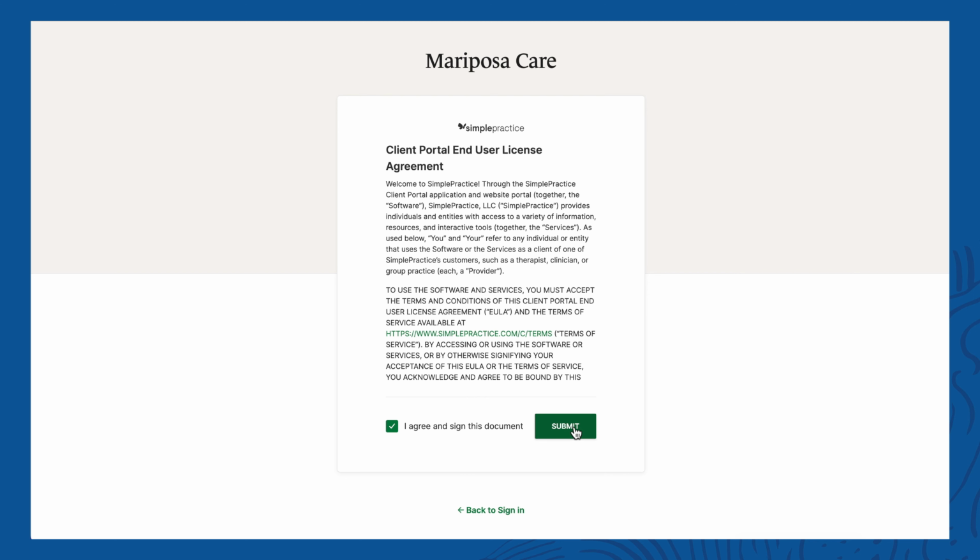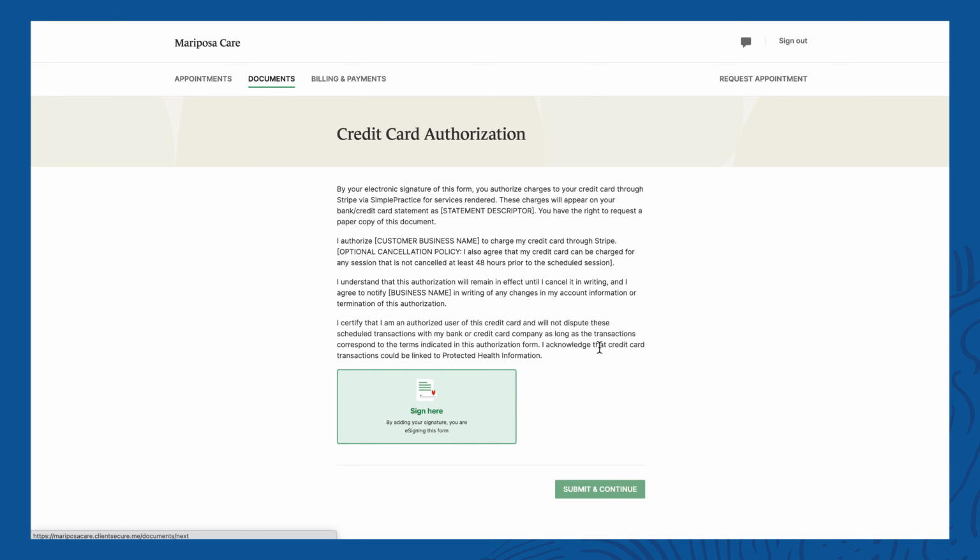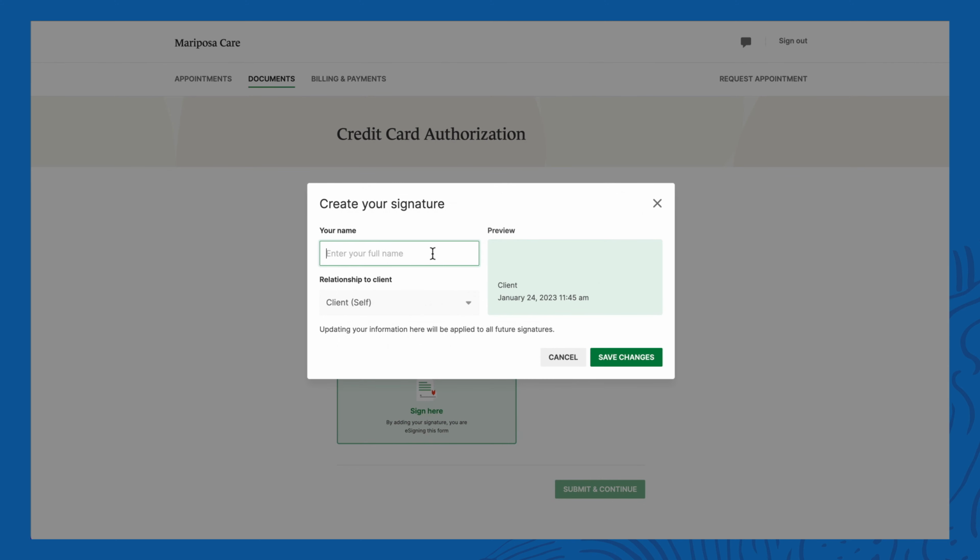They agree to the EULA. And now we're back here on the welcome page. You can see this inserted the client name, sample, and then you can see it inserted the clinician name. These are the 2 macros that we had in that welcome. Then I'll click get started and just go through our paperwork again, make sure it all looks good.